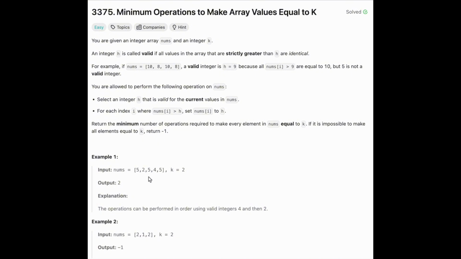So if we look at this example, we can change all the 5s to 4 first, and now all these numbers will become 4 with the exception of 2, and then we can change all the 4s to 2. And now all the numbers will be 2 and they'll be equal to k, and that will take 2 operations. So we return 2.